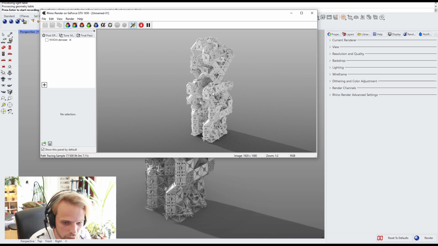So I'm going to let it render all of its frames. And after it's done, I will tell you how long it took, and we will take a look at the final output. And also we'll take a look at how much faster Vray will do this task.